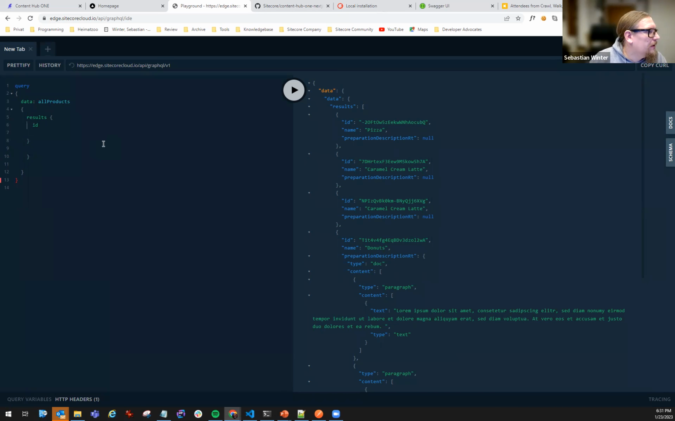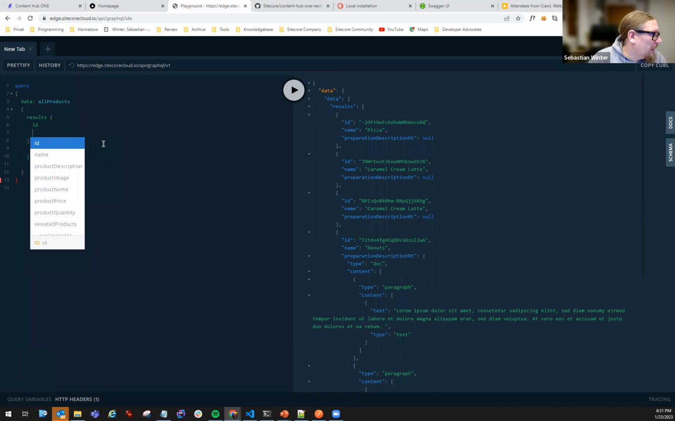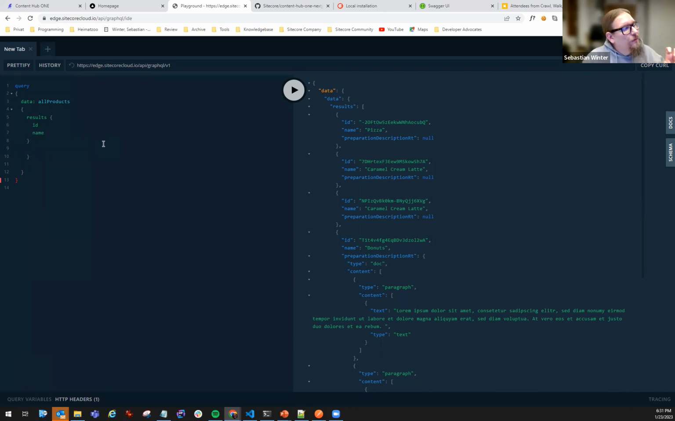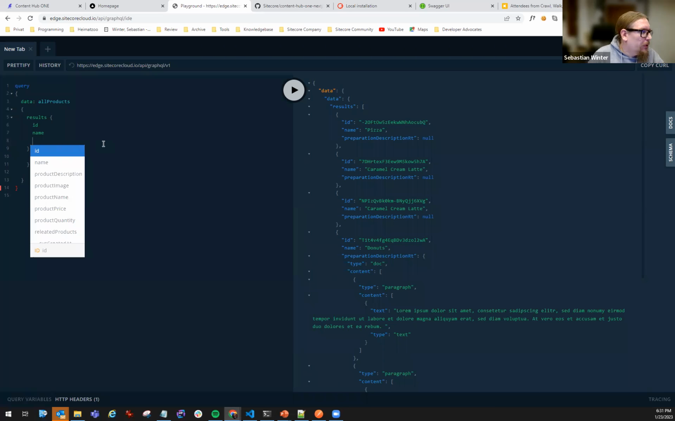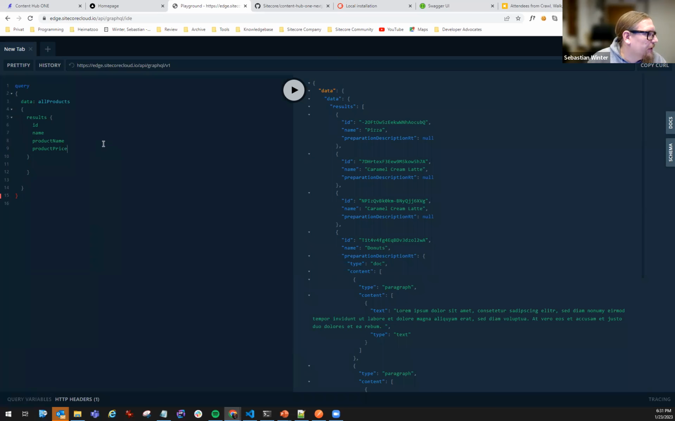Let's do another control space. So we have the name. These two fields are always connected to the item. You will always find them. However, we also created a product name, right? That was the field that we custom created. Or we had a product price, for example, or a product description. So let's run that query and see what we get.